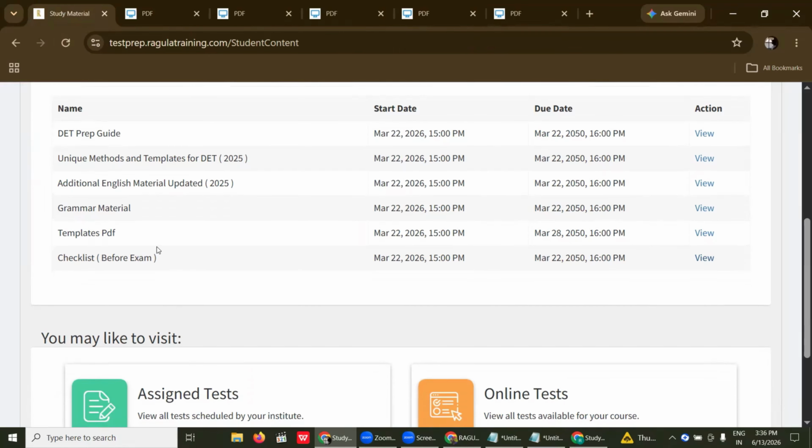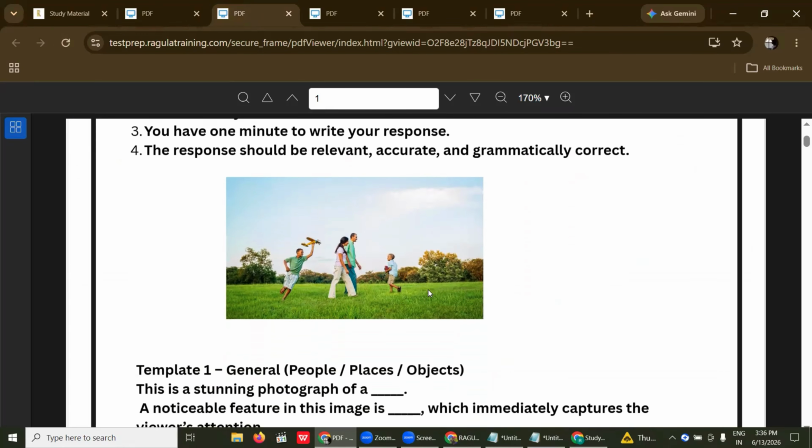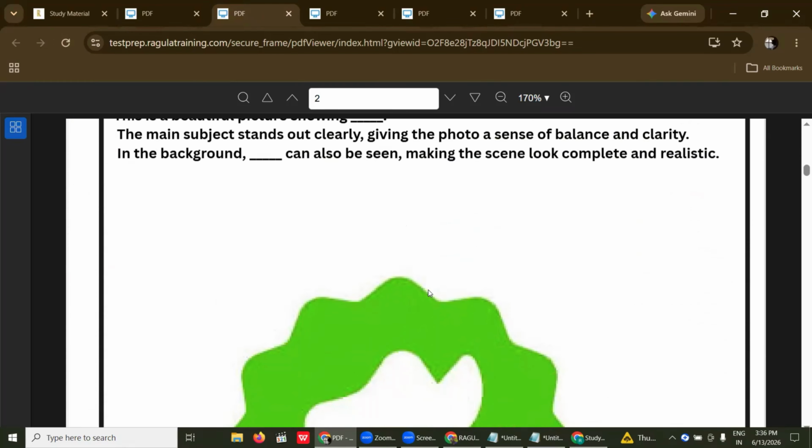And then you can see templates PDF. These are the shortcut templates. This material contains shortcut templates specially designed for students who have limited preparation time. If you follow these templates properly, they can help you perform better in the speaking and writing sections.